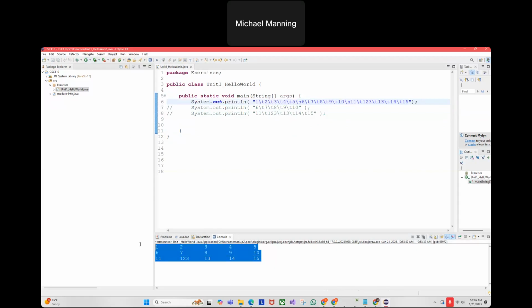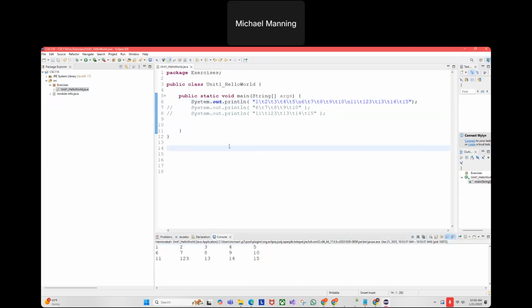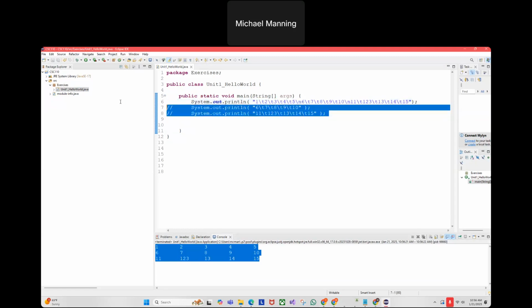So notice the output currently, and when we run this, same thing, right? We just created the same chart, just on a single line instead of many lines.